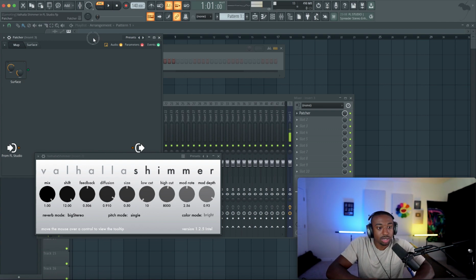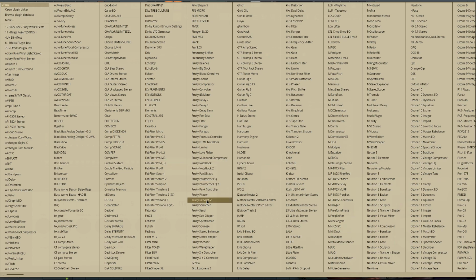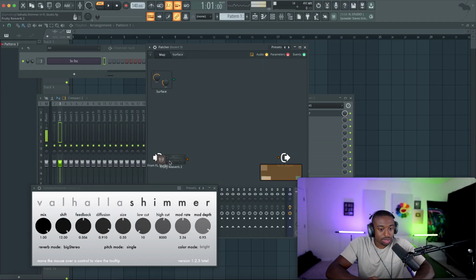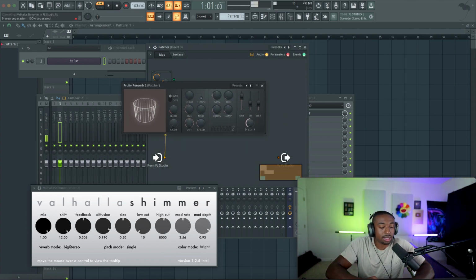Let's open up Patcher here. So the first plugin I want to manipulate is the Fruity Reverb 2. Let's right click, insert plugin, and let's open up Fruity Reverb 2. So we're just going to use it on one setting here, which is the stereo setting. So let's double click. We're going to widen out the stereo separation knob.